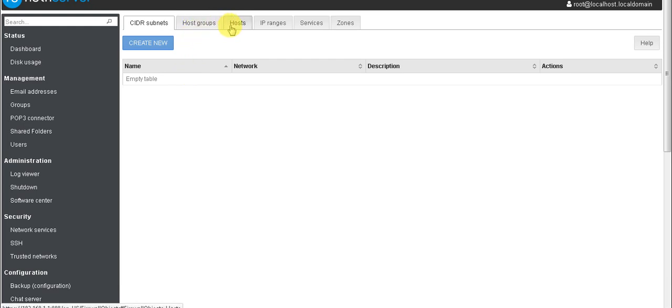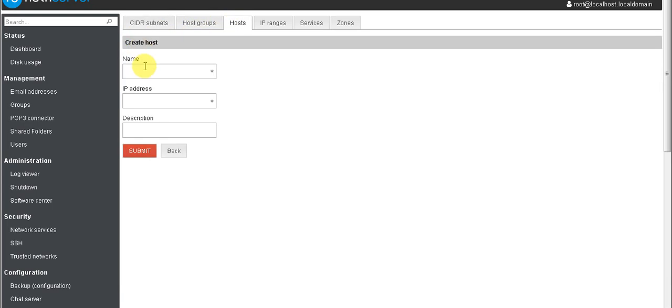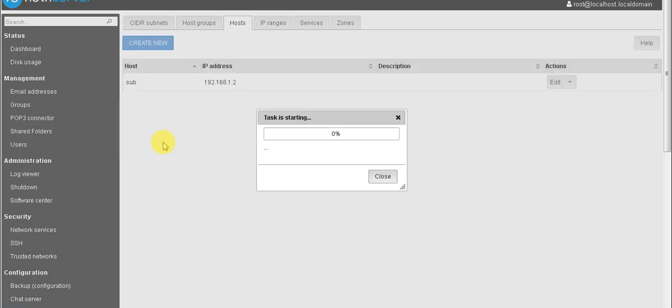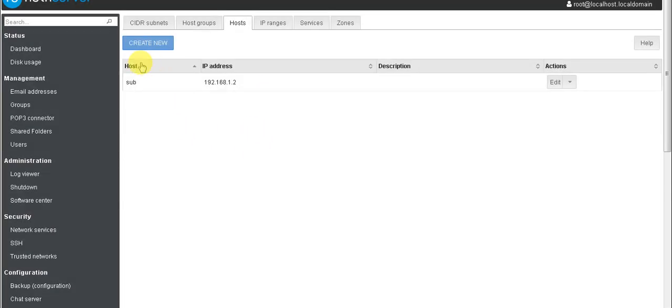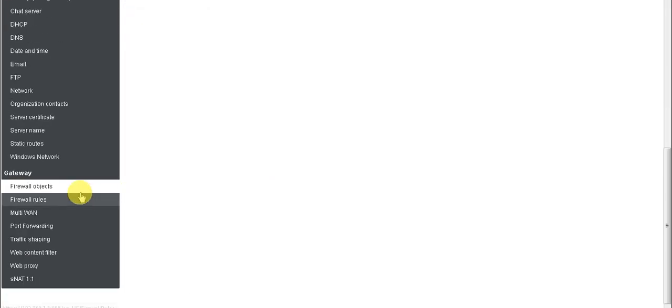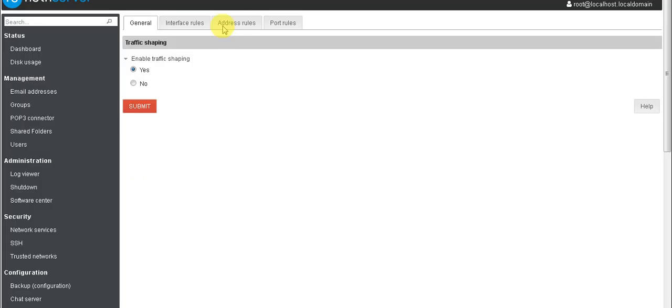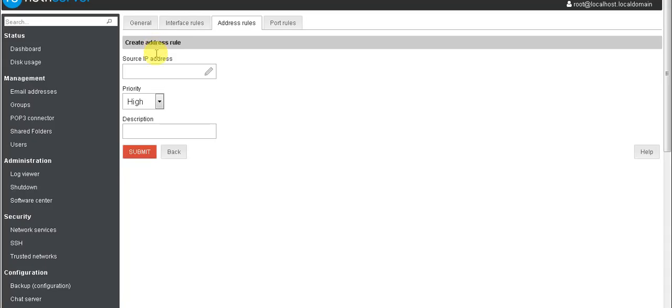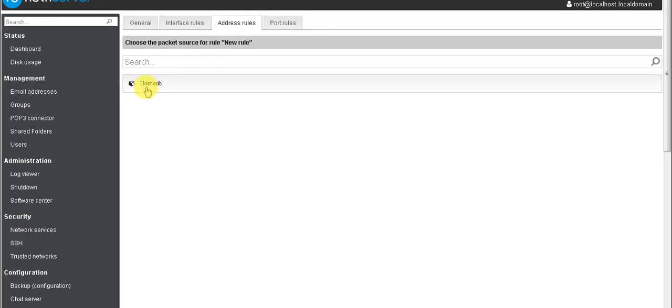See, firewall objects, hosts, create new host, name for example subject, IP address I am giving 168.1.2, description not required, submit. This host is saved in firewall objects. Now if you go to traffic shaping and address rules, create new, you can get that host subject, whatever you created previously, under this one.